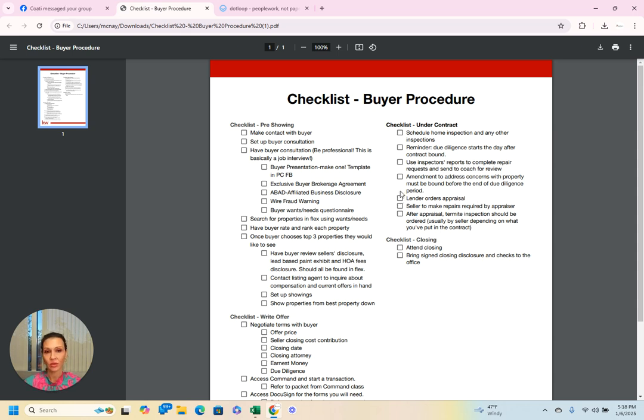Then the lender will step in. They're going to order the appraisal. I typically will text them the day after the due diligence ends or the day of due diligence and say, hey, due diligence ends today. We've negotiated everything. Please order the appraisal. Then the seller will make all repairs. That's the seller's responsibility, required by the amendment to address your concerns, but also the appraiser.